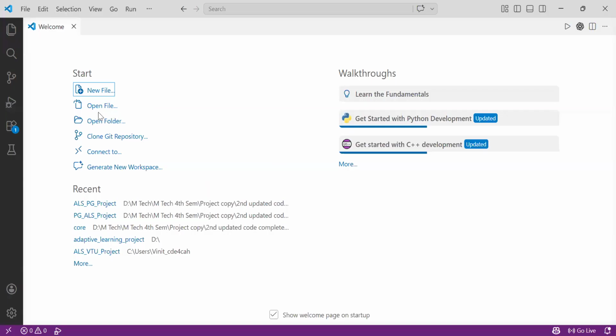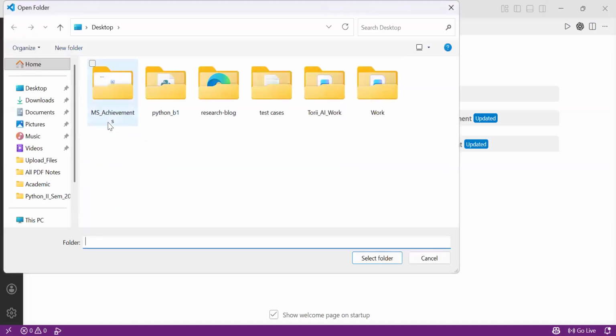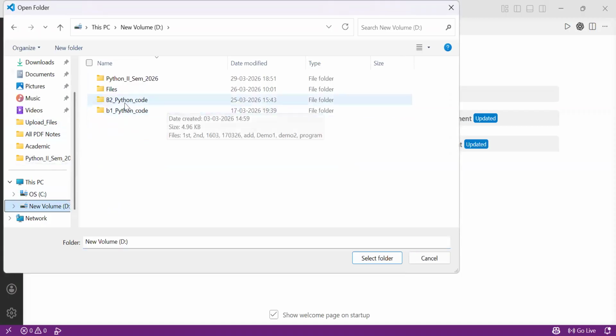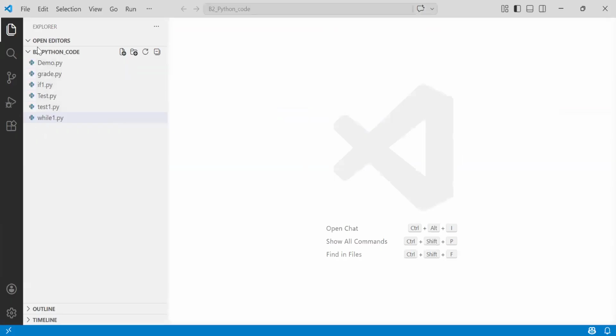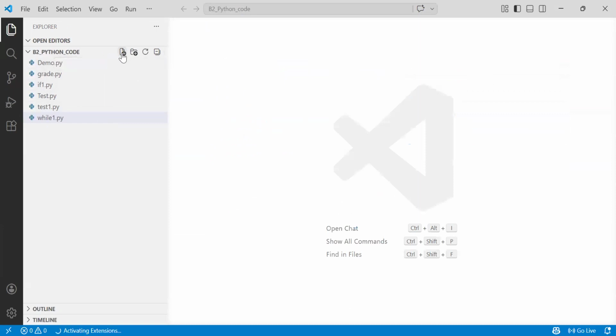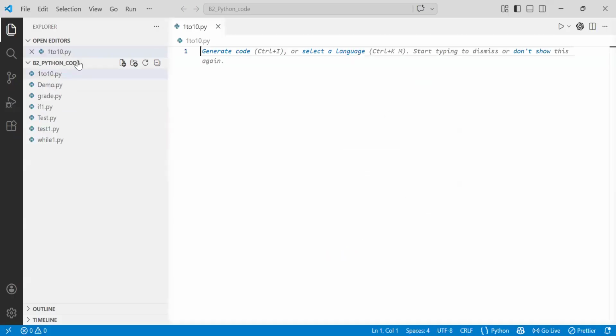Here, I will first open my folder where we are saving our programs. We have created a folder in the D drive, named B2 Python code. There we are saving all the programs, and here you are seeing our folder. Here we'll save the programs one by one. So the first program is: you have to print 1 to 10 numbers using while loop. I have given the file name 1 to 10. From here I will start writing the code.